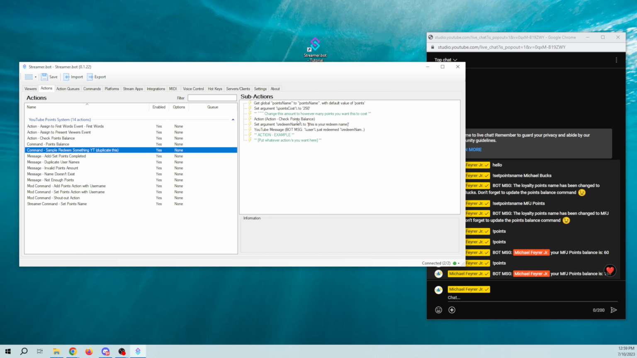Then you've got your action where it will check the points balance. And if you have enough, you're going to set the redeem name. This is the name of the points that you're trying to redeem. And then a YouTube bot message telling us that so-and-so redeemed and the redeem name. And then here is where you're going to put your actions, basically whatever this redeem is going to trigger. So you're really just going to duplicate this one over and over again in order to add in all of the different redeems.